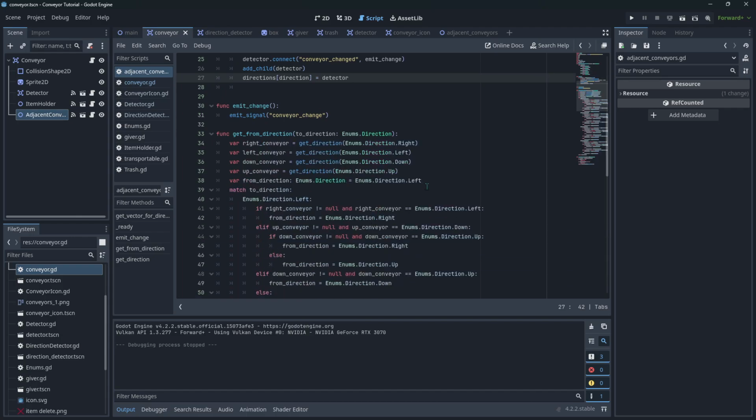Then at any time we have a new conveyor that has been detected, or something in that conveyor has changed, we know that we need to update our position. And so we are going to get the from direction for each of these.